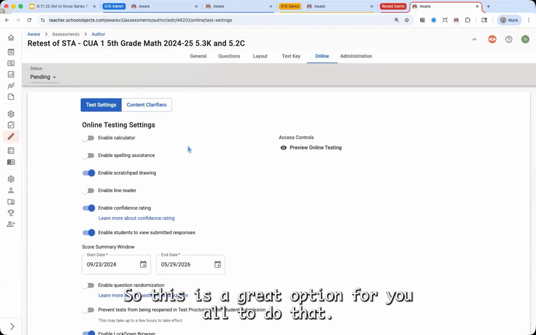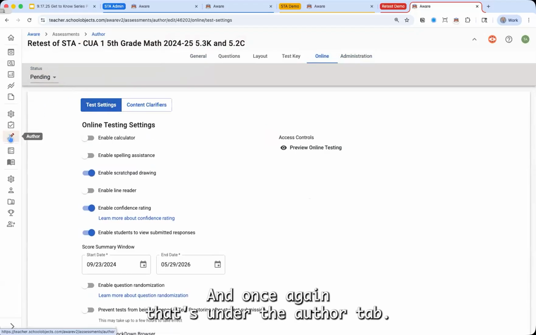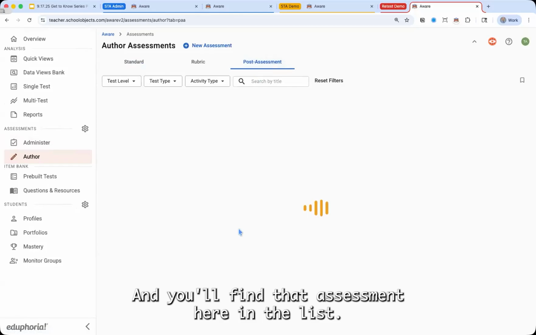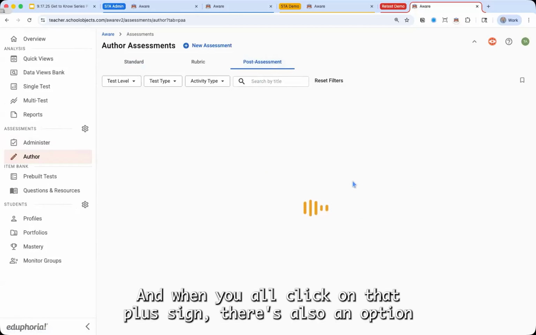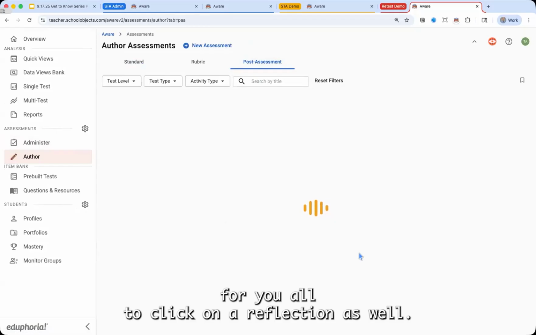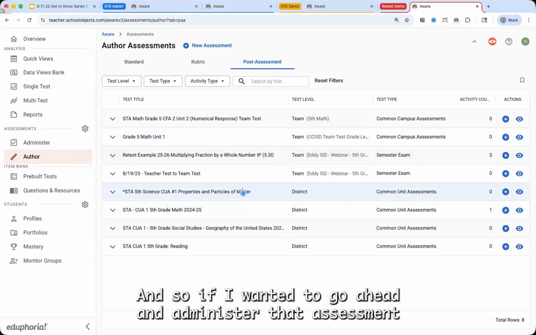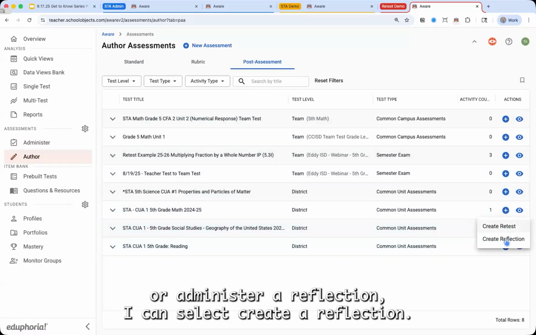So this is a great option for you all to do that. And once again, that's under the author tab, and you're going to click on post-assessment activities, and you'll find that assessment here in the list. And when you all click on that plus sign, there's also an option for you all to click on a reflection as well. And so if I wanted to go ahead and administer that assessment or administer a reflection, I can select create a reflection.